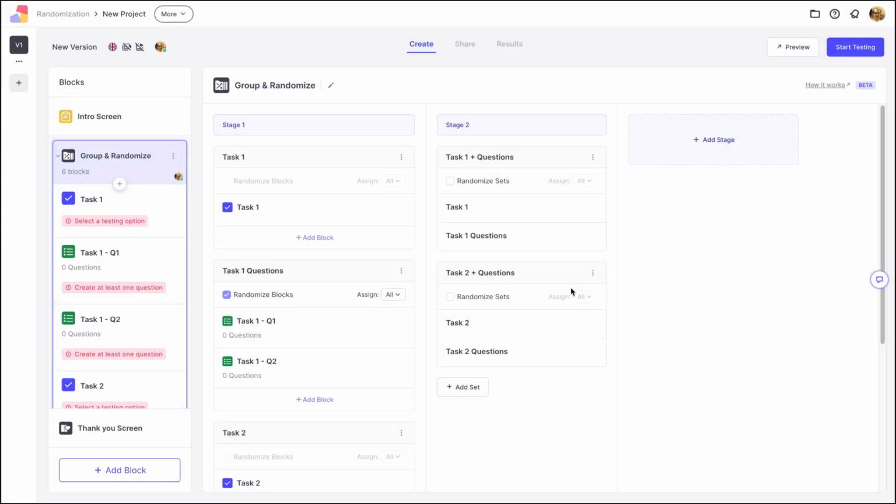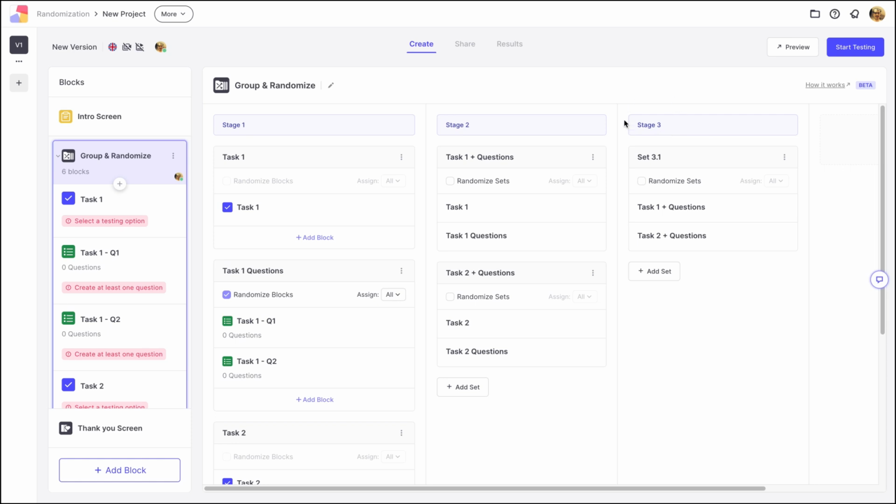Finally, as we need participants to see the tasks in a randomized order, we should add a new stage, and this new stage, stage 3, contains a set that contains the sets created in stage 2, namely task 1 plus questions and task 2 plus questions. Let's rename this set into tasks and enable the Randomize sets option to randomize the order in which the sets created in stage 2 appear to participants. If you would like participants to see only one task with its corresponding questions in a randomized order, then change the assign option from all to 1.